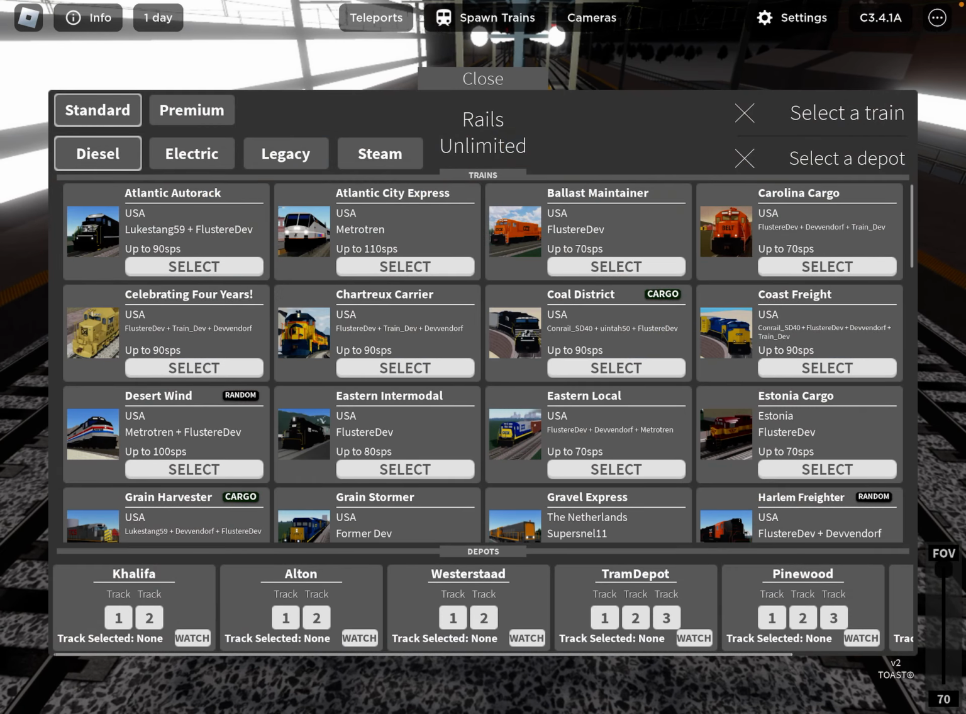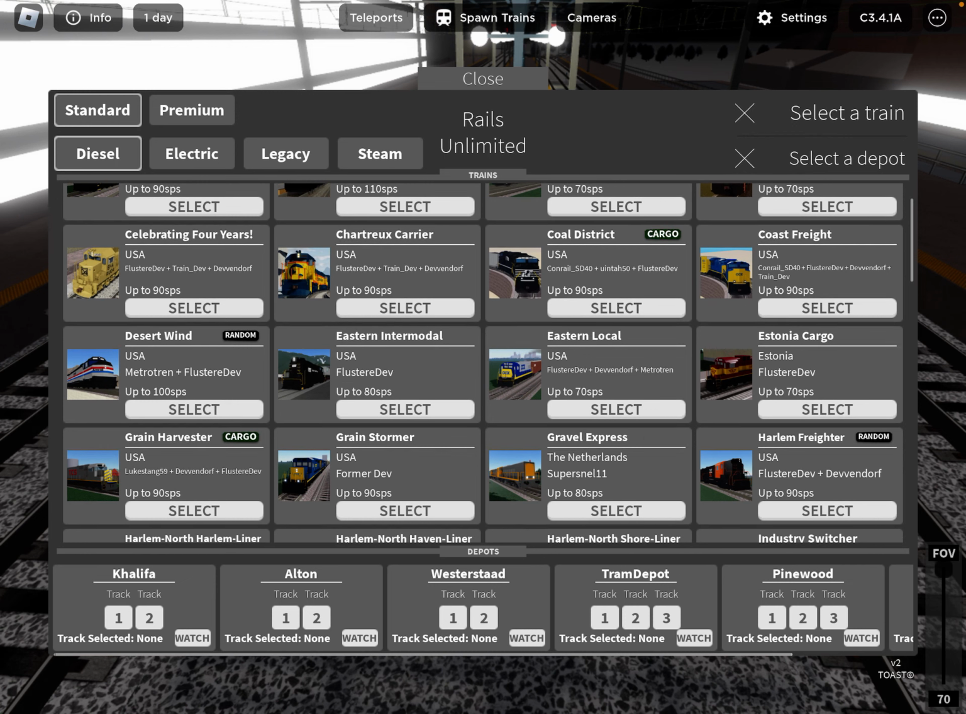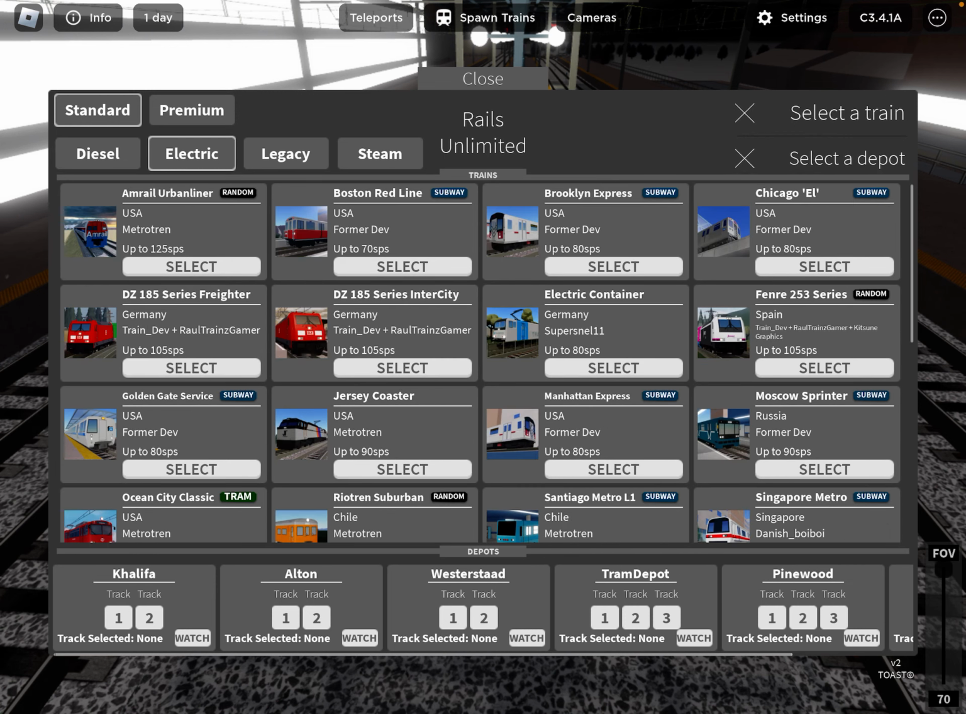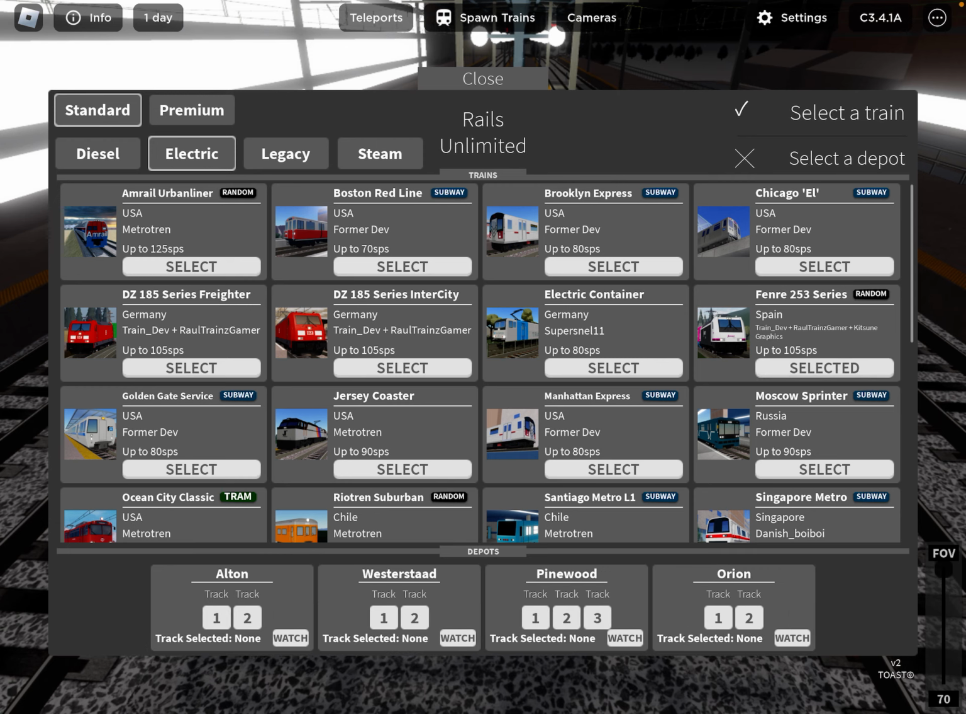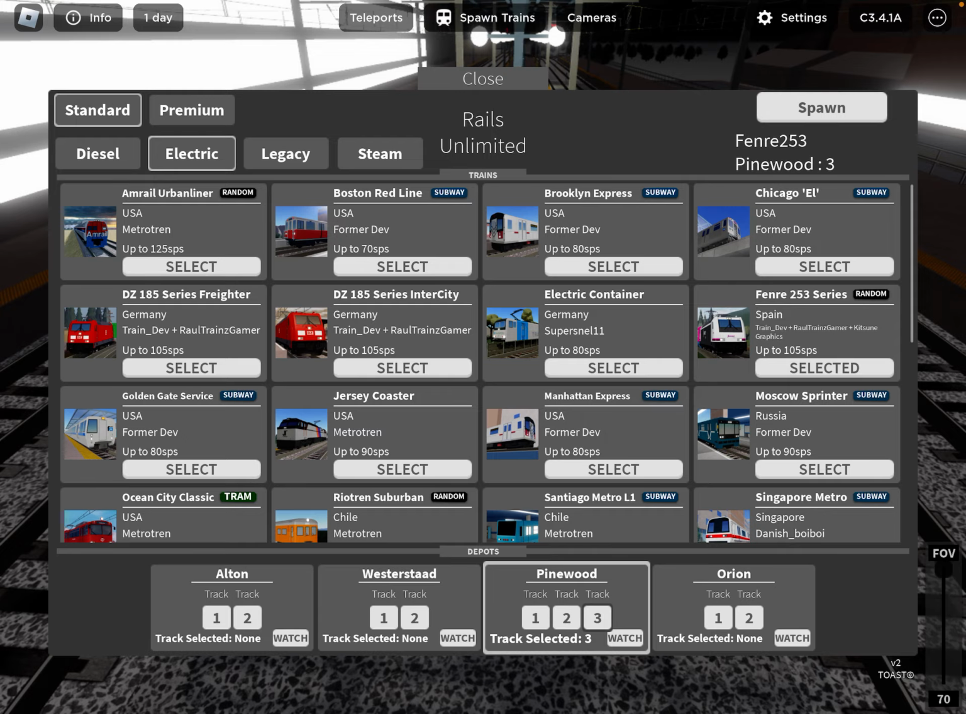So I'm going to get me a train. Usually the electric ones are the fastest. I'm going to get this Spain one. It's from Spain. No, it's the Finray 253 series. So I'm going to get that. I'm going to spawn at Pinewood Track 3. Alright, and I'm going to spawn.